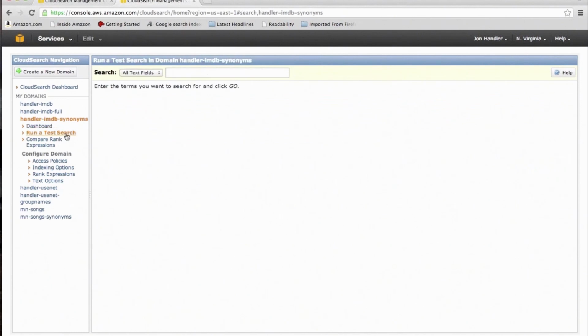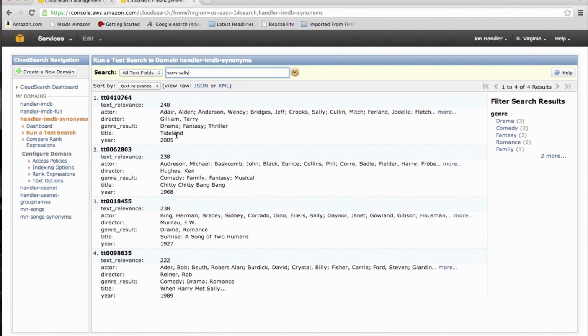Within CloudSearch, as I mentioned, we have a search interface. Here I can type a quick query like Harry met Sally, and I can see I have my results. Now, these results are not actually ideal. I have Tideland, Chitty Chitty Bang Bang, Sunrise, A Song of Two Humans, and Harry Met Sally at the bottom. My intuition is that Harry Met Sally should be higher up in the rank. What's happening is all of these other films have Harry and Sally in the actor field, and that's interfering with the Harry and Sally in the title.